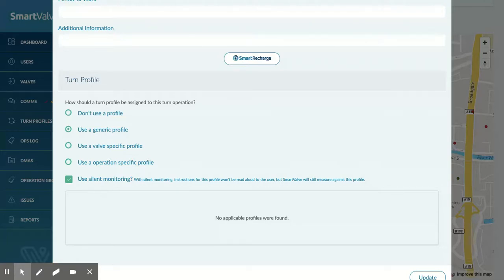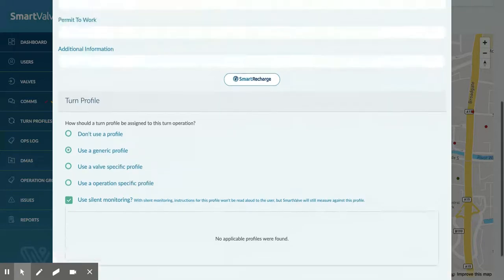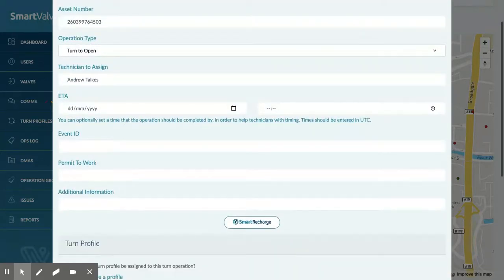So it won't tell the operator how to turn the valve, like 1 step, 2 step. It will literally just understand how the valve should be being turned, and it will guide them based on what that turn profile has been set up as in the background. So we can tick this box if we want to use silent monitoring or not, but it does come as part of the deal anyway.